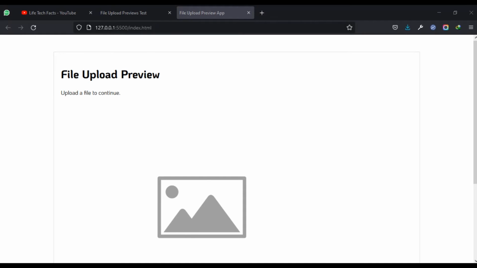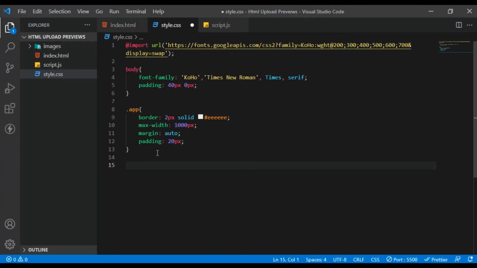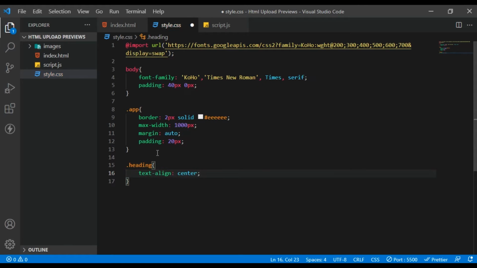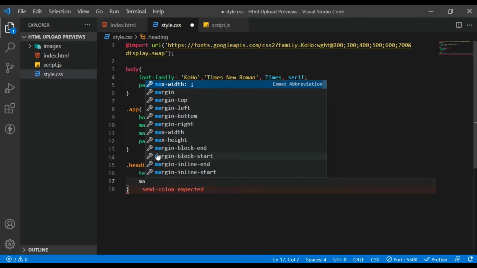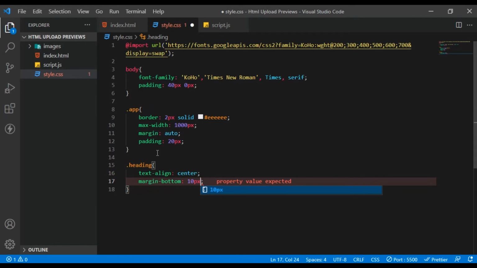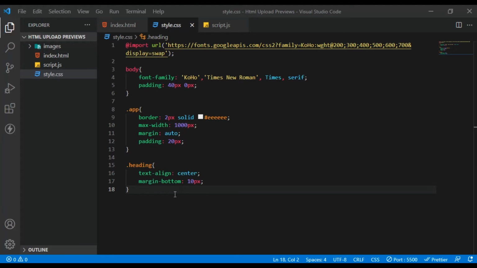Okay, looking better. And then we're going to come to the heading, and for the heading I'm going to add text align center, and then I'm going to add margin bottom to add a bit of margin to the bottom, and then we're going to add 10 pixels. Okay, let's see. All right, that is working well.